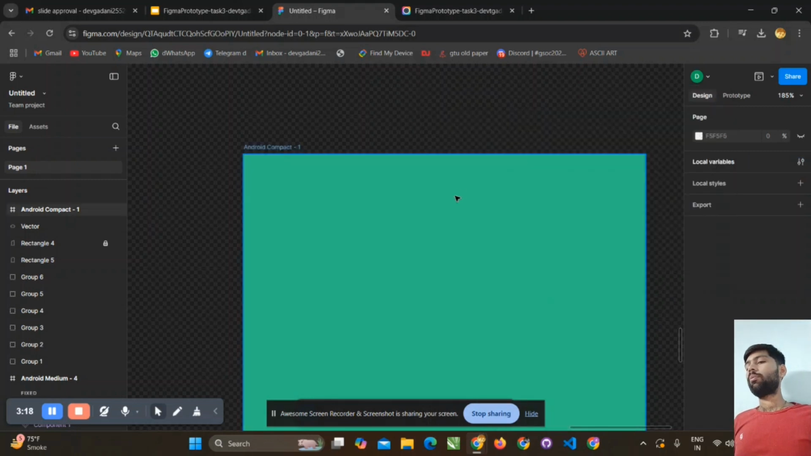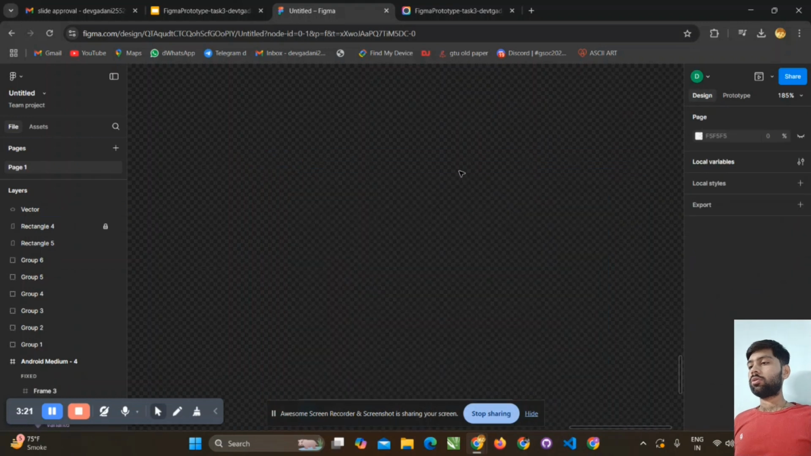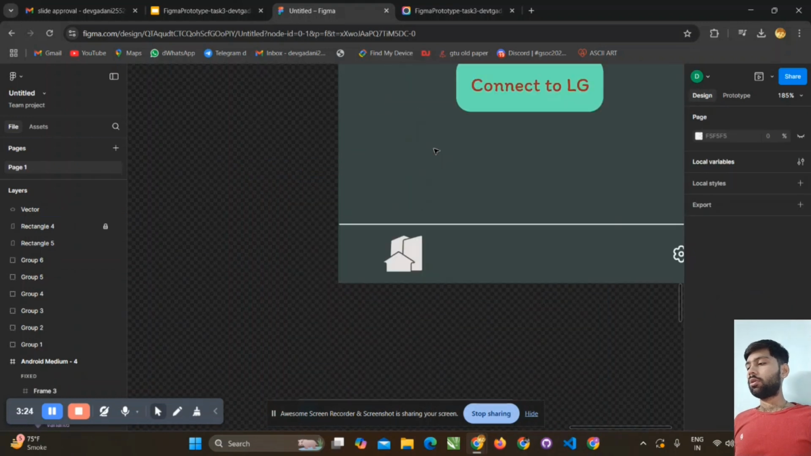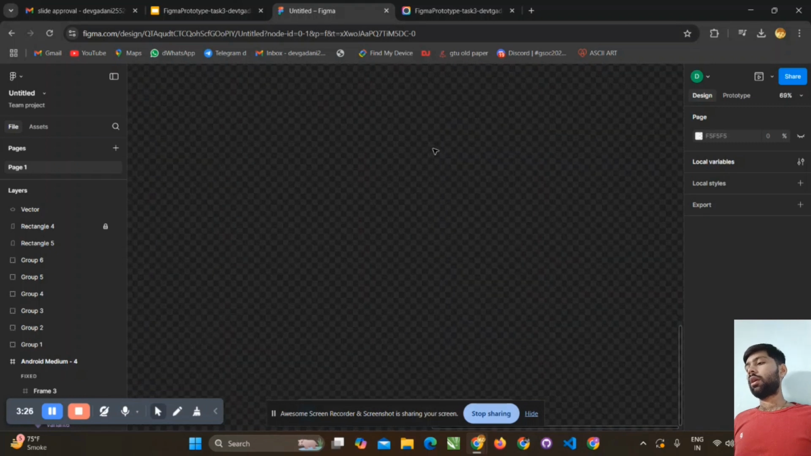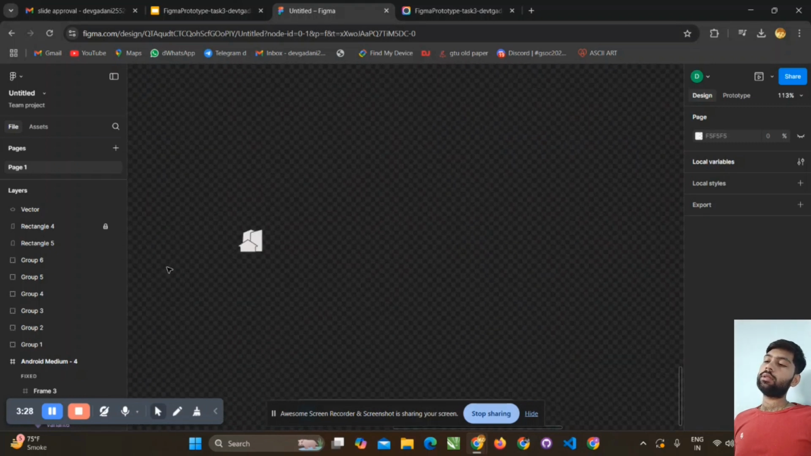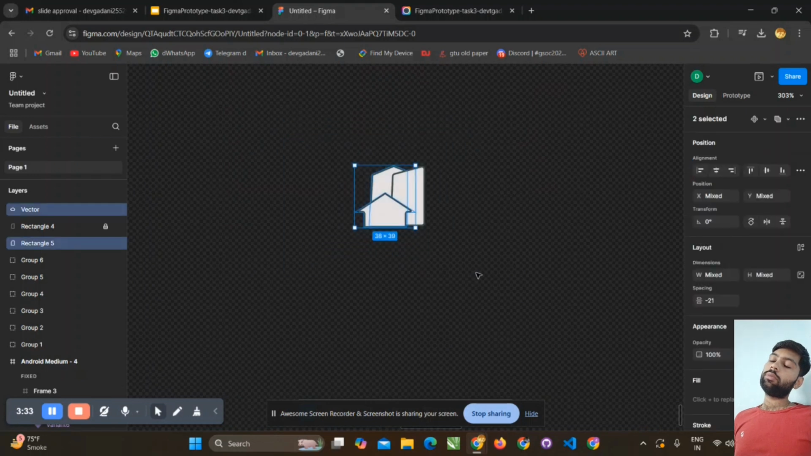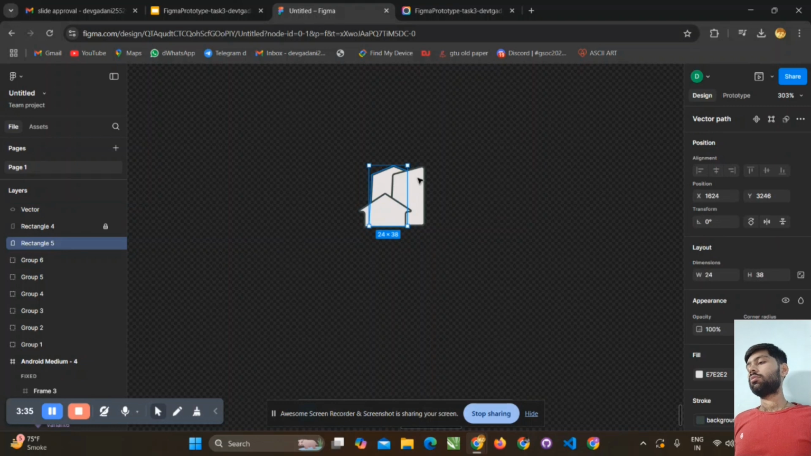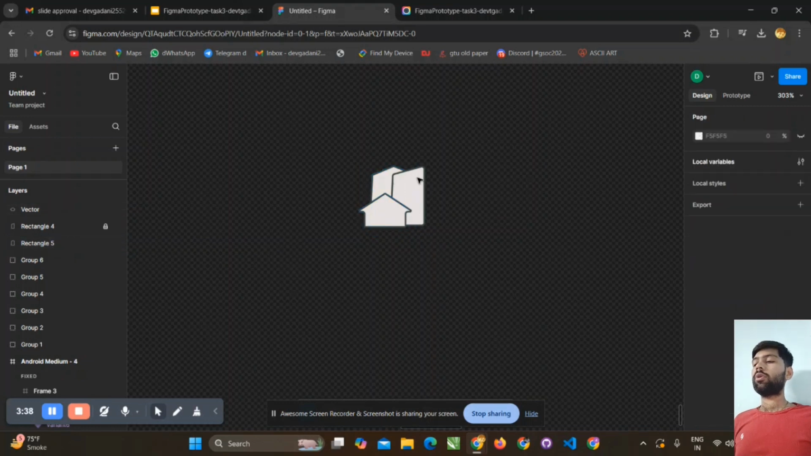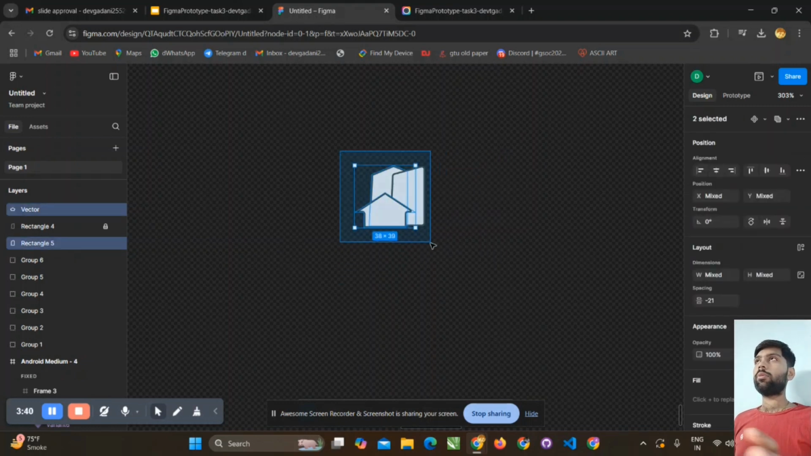So now let's take a look at how to create a component. This is an image, or you can see shapes, which I'm going to make a component and do animation on, meaning making it interactive for the user to look at in the prototype, that this can be animated in this way.